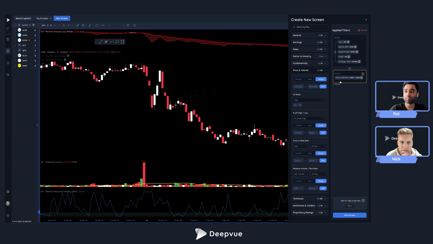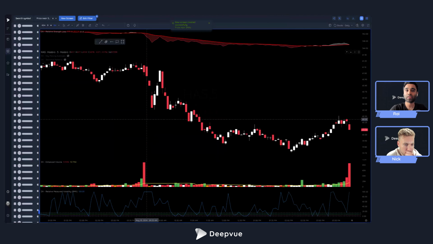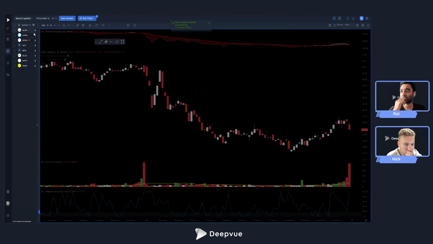As I add more into this OR bucket, any of them can be true. So it's also within 2%, minus 2 to plus 2, of their 21-day, or it's within 2% of the 50-day, right? Minus 2, plus 2, and add. So any of these can be true for the stock to pass through to the main filters that we have. Let's just take a look at price near SMAs. We can call it scan that. Let's just go to this and see what we get.